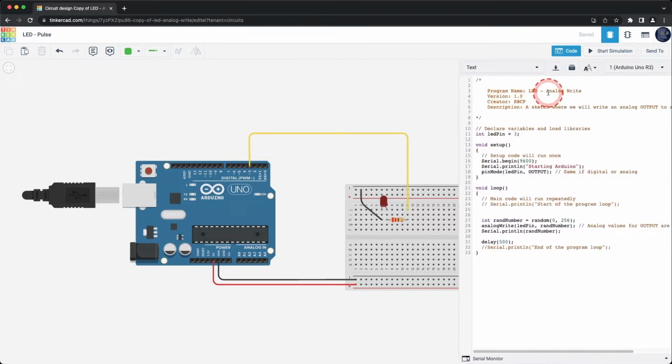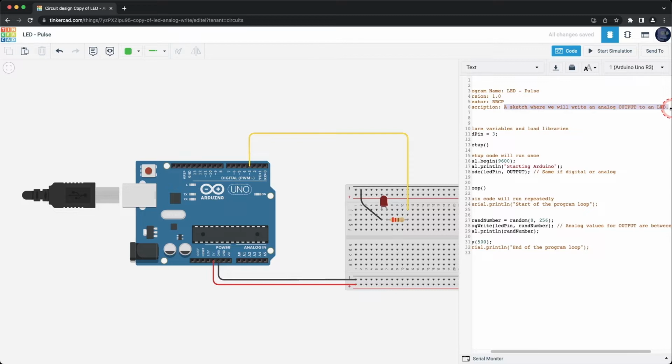Our circuit is complete. We need to adjust the code to get the LED to pulse. Click on the Code tab and ensure the text drop-down is selected. Fill out the information in the header of our code. Update the program name and description. The program name is LED-Pulse and the description is a sketch where we will pulse an LED using an analog output.